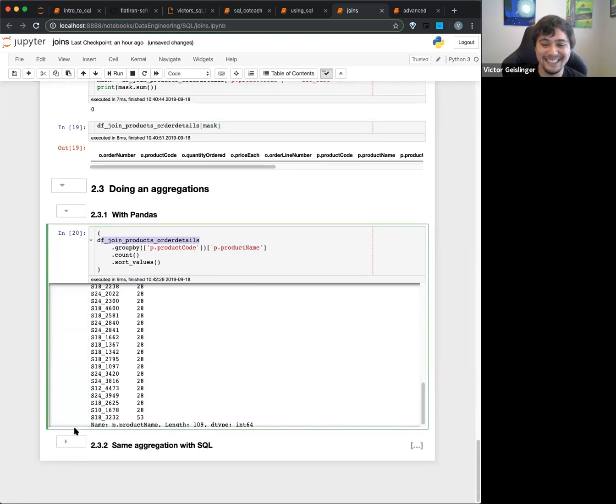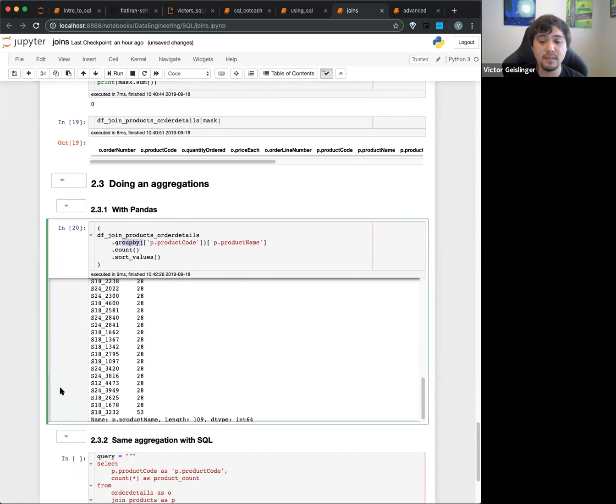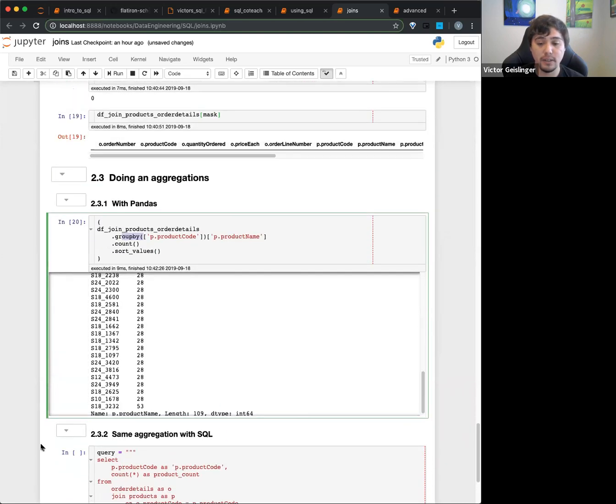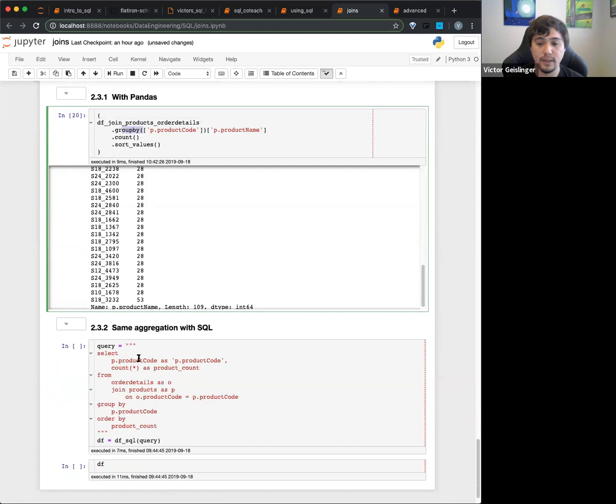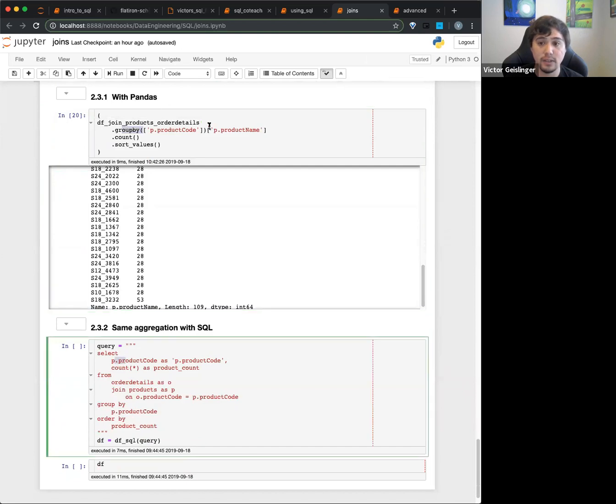Okay, all right, note the same aggregation. Doing this part is kind of similar. We get the product code itself, and we're doing a count. We're going to group it by the product code, and we're seeing how many times this code actually occurs.